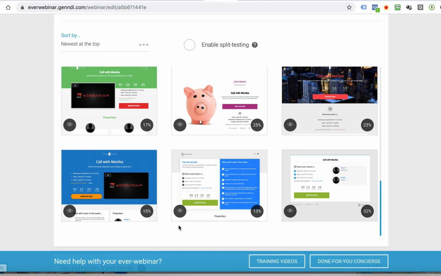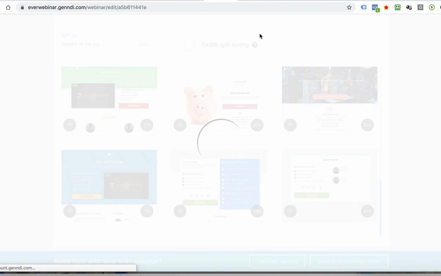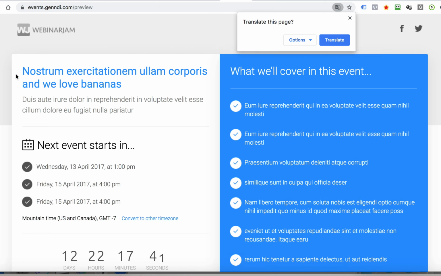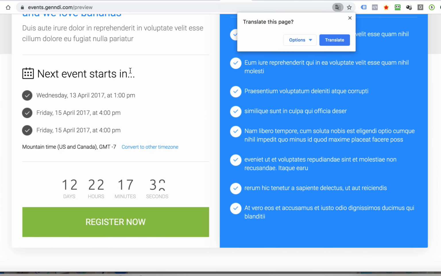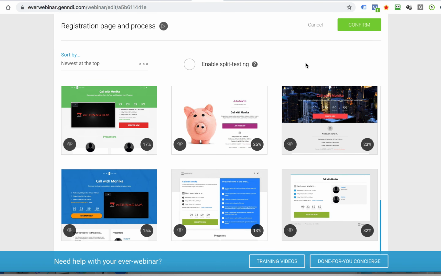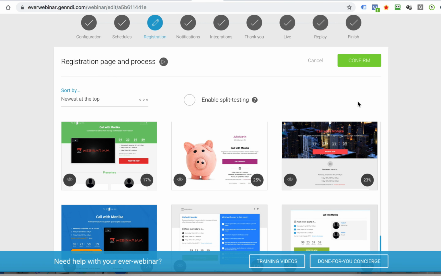So you can just take a look at some of these, what they look like, or just click preview this template, and you can open preview to see what this actually looks like. So all this can be customized as you see here. It's very simple to use, very simple to do, but this is how you are able to use Everwebinar to start building your own email list.